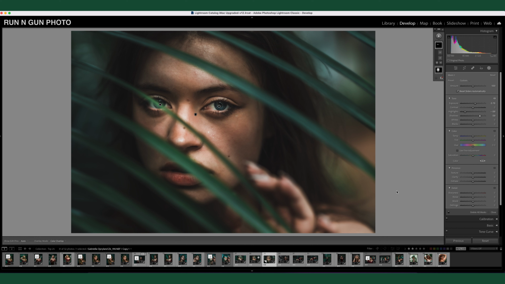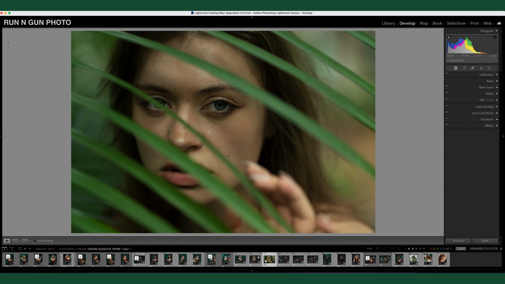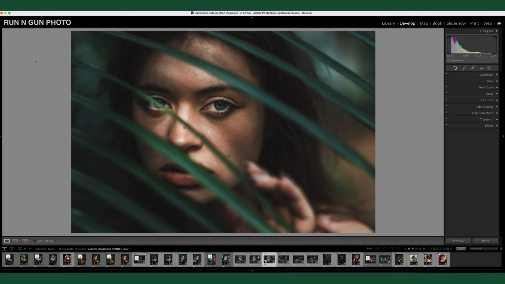I'm going to hit enter or return on the keyboard and close out our masks, and I think that looks really good. Let's go ahead and look at the before again. There is the before, and here is the after of our dark and moody portrait. Now there are 2 last things I want to do to this portrait. That is, of course, sharpen.